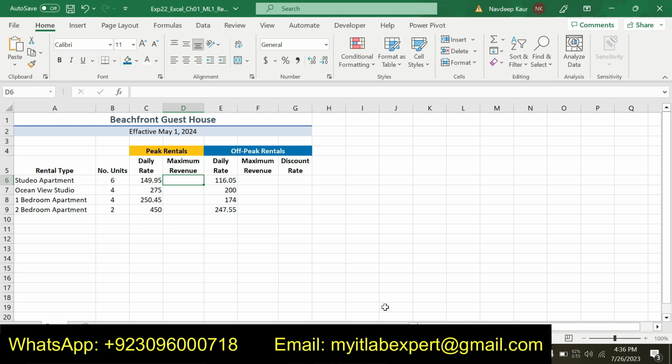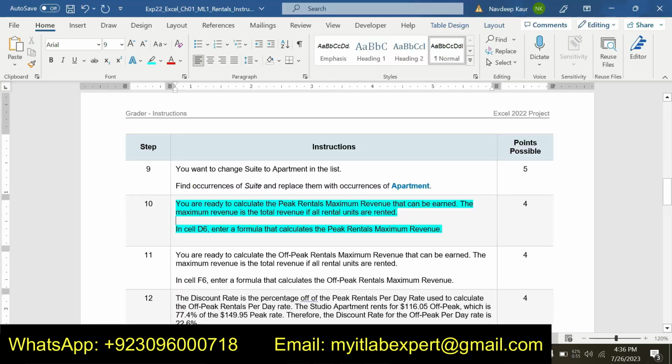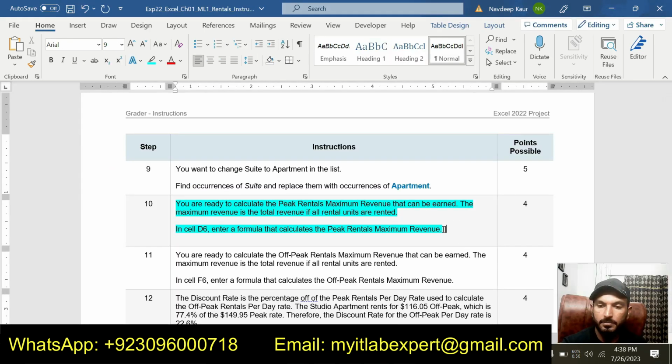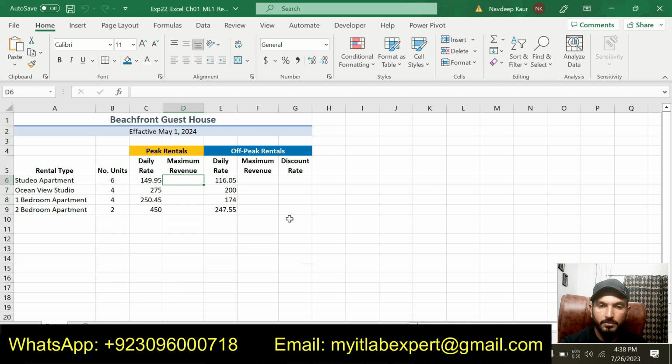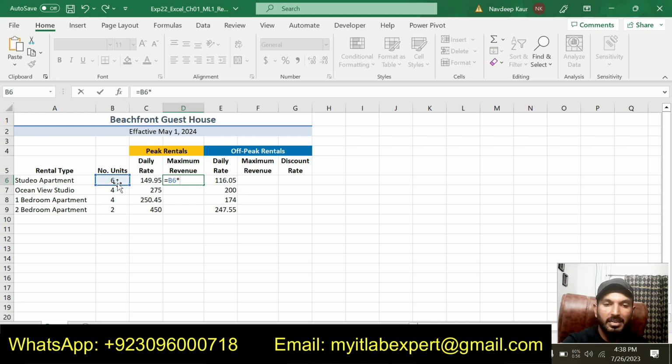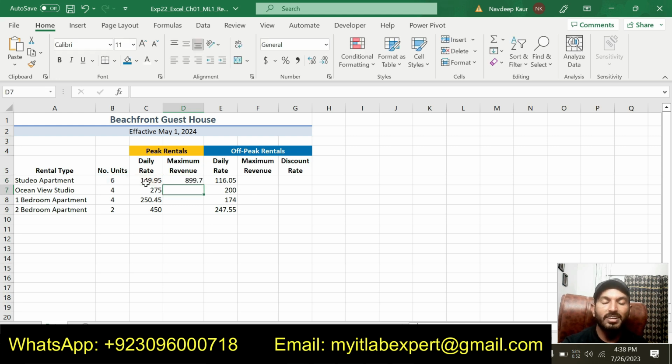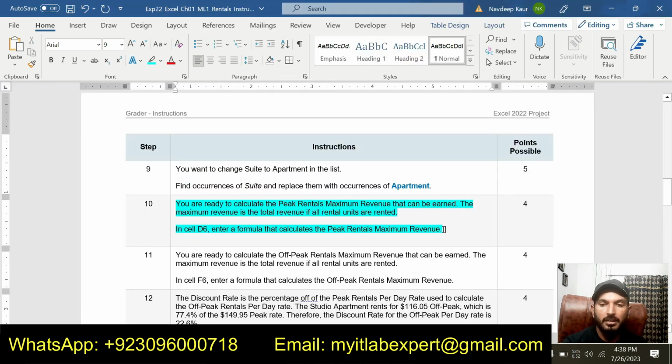So we will get the maximum revenue for this peak rentals offer. Let me calculate this now. This maximum revenue will be the number of units multiplied by the daily rate for the peak rentals. So we will get the result for the peak rental maximum revenue. We will simply copy this formula down the column to get the other values. So that is all required in step number 10.